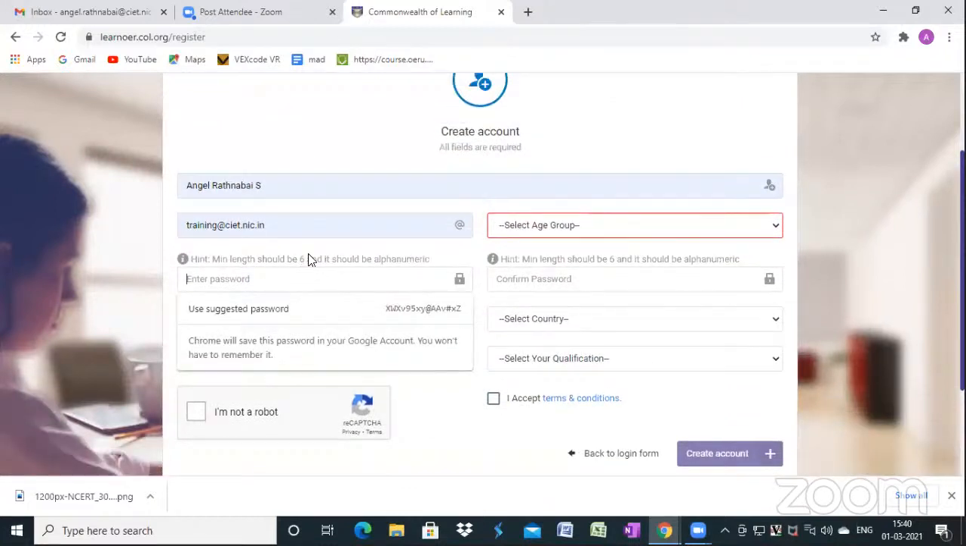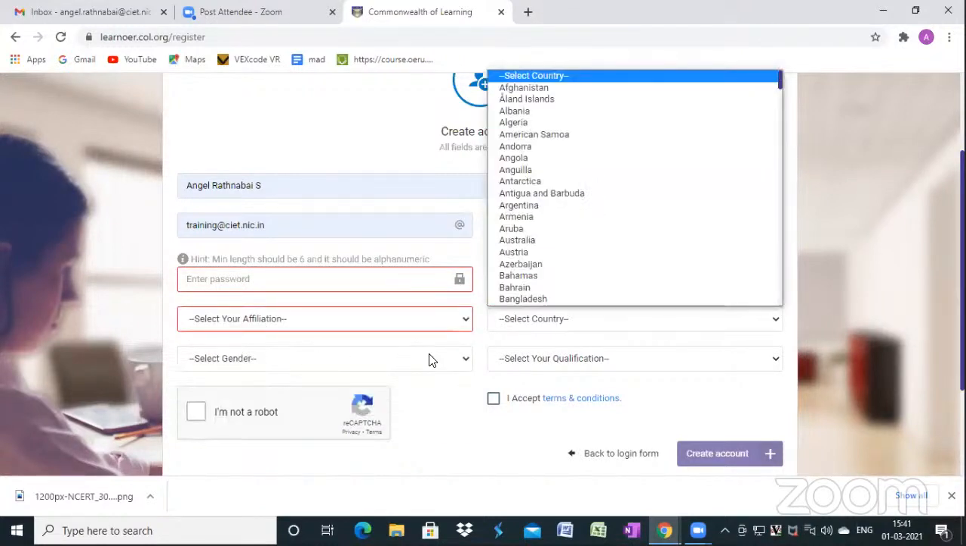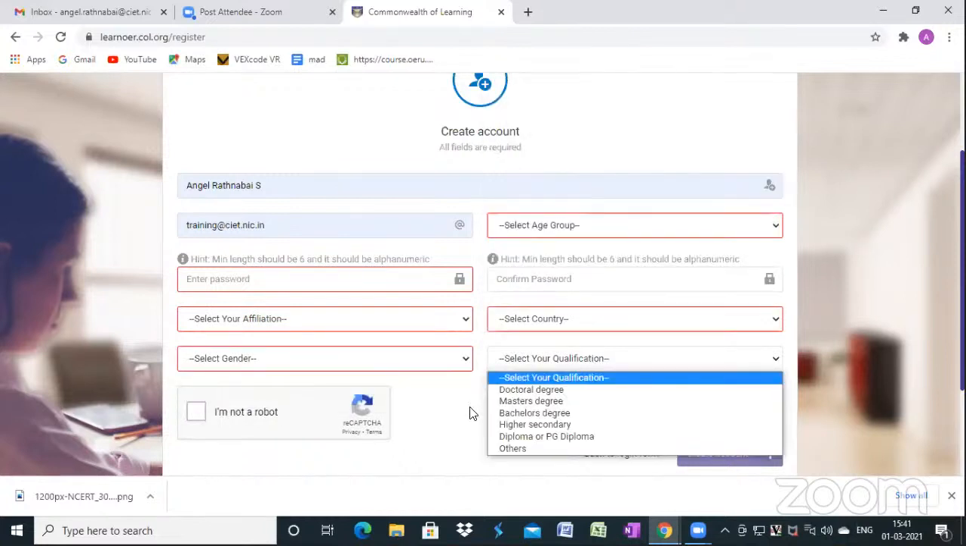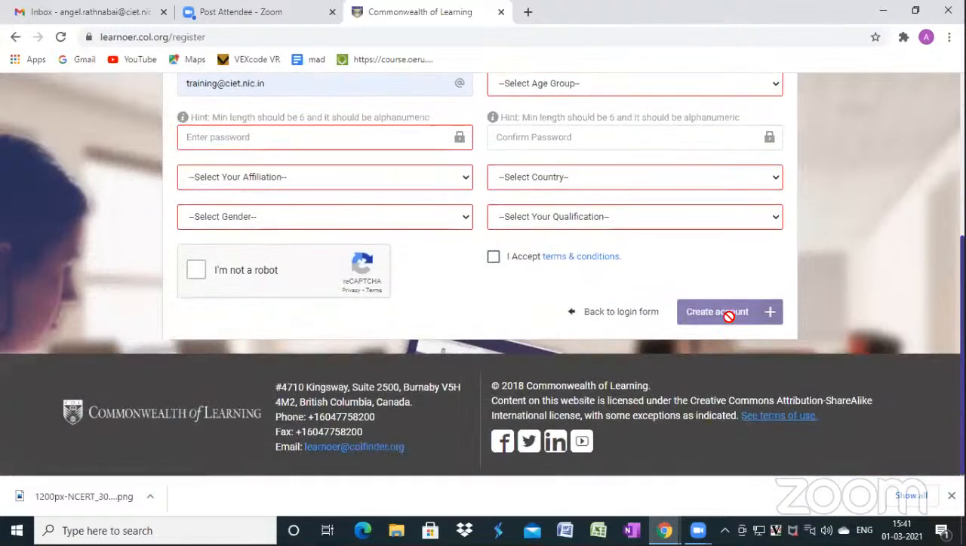It should be minimum 6 letters and it should have alphanumeric. Alphanumeric means it should have numbers as well as alphabets. And you have to create whatever suits you. In all this, whatever suits you can select and accept it. I accept has to be clicked. I am not a robot should be clicked, and then go to create an account.